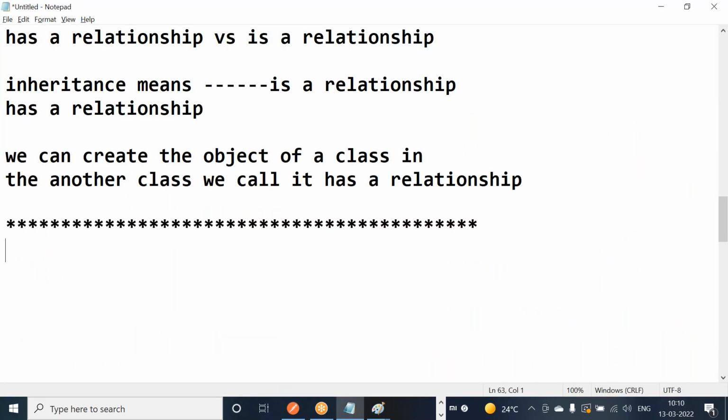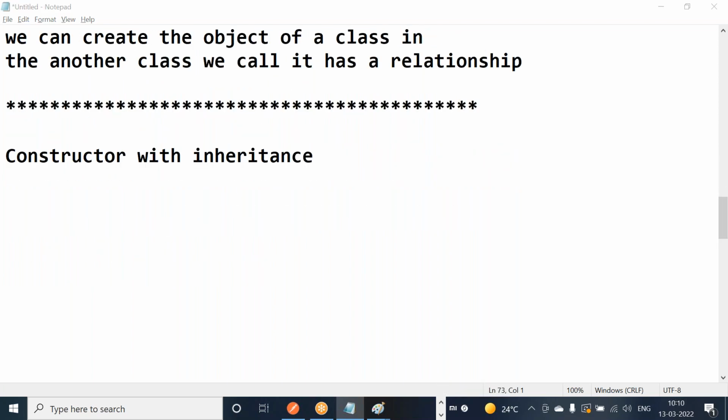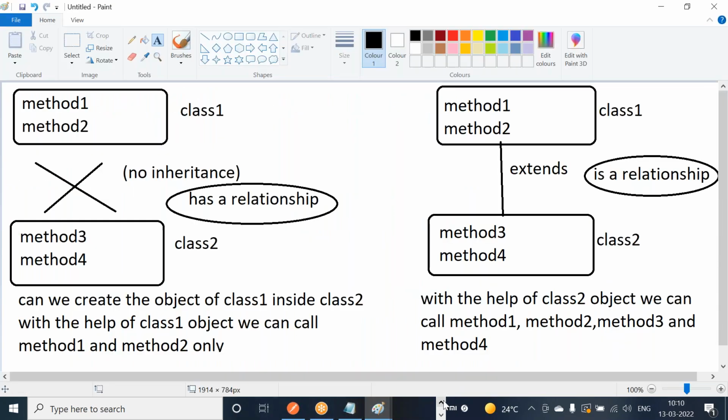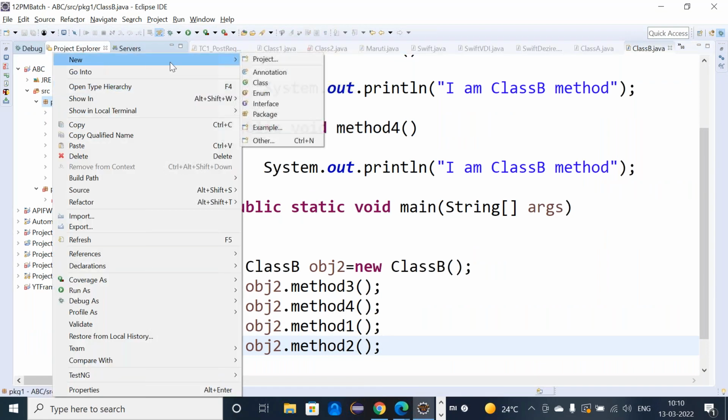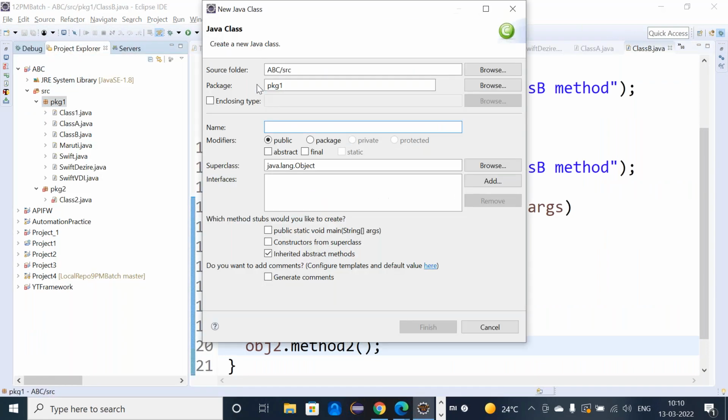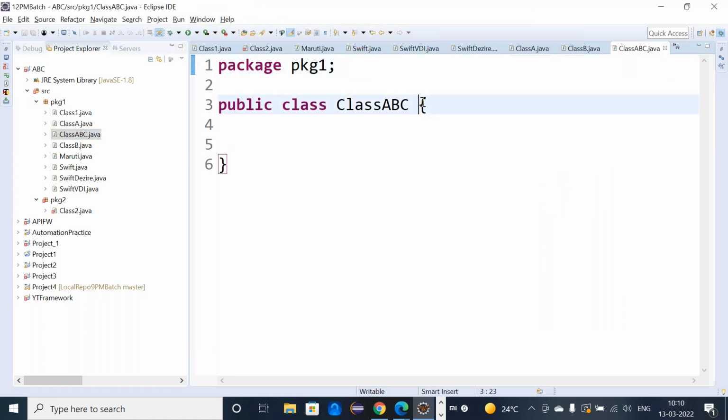Now, constructor with inheritance. Let me create a class. So I'm going to create a class, Class ABC.